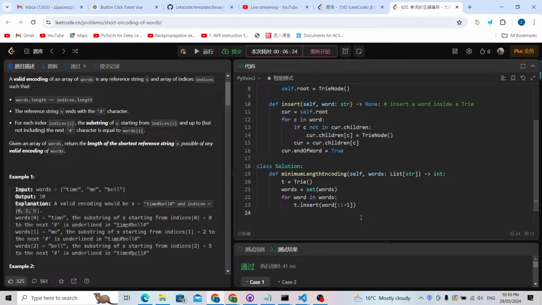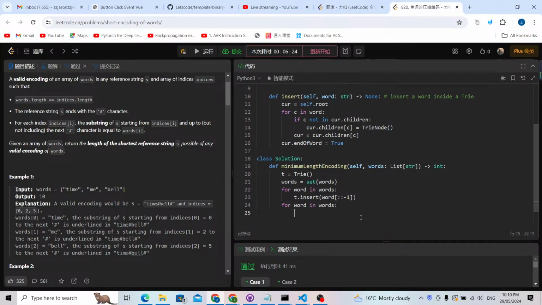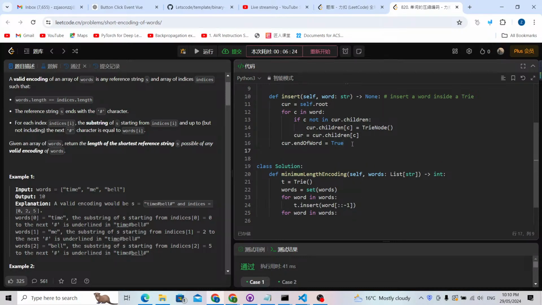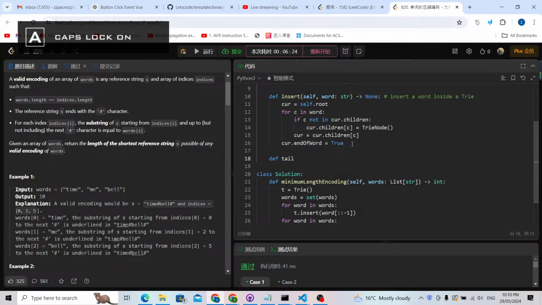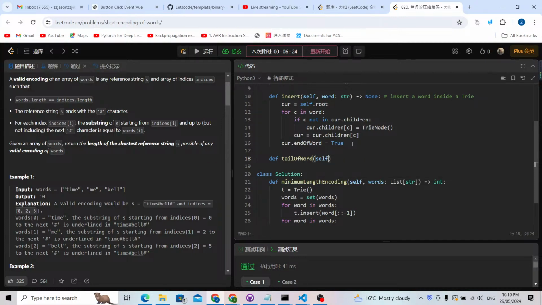Now we insert each of the words inside a trie, and then we're gonna check it. So for word, still inside the words, the set of words. And let's say we're gonna define another method. So let's say it is a tail of a word. If it is a tail of a word, I'm gonna return true. Otherwise, I'm gonna return false. So let's define tail of word.